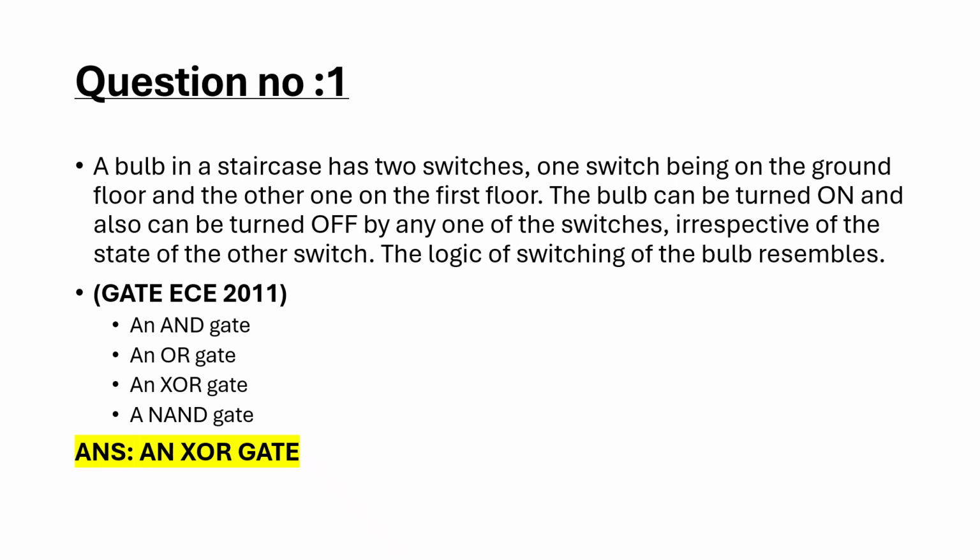The first question is, a bulb in a staircase has two switches, one switch being on the ground floor and the other one on the first floor. The bulb can be turned on and also can be turned off by any one of the switches, irrespective of the state of the other switch. The logic of the switching of the bulb resembles.